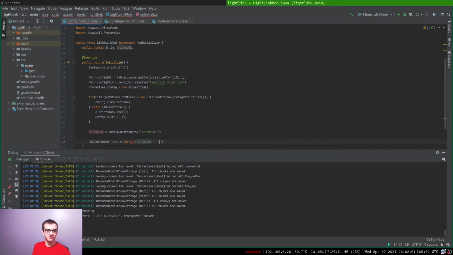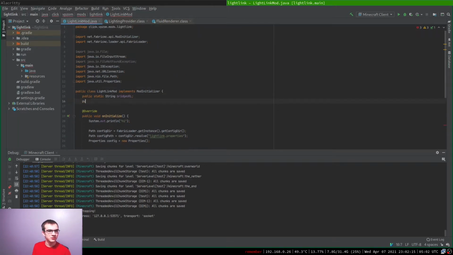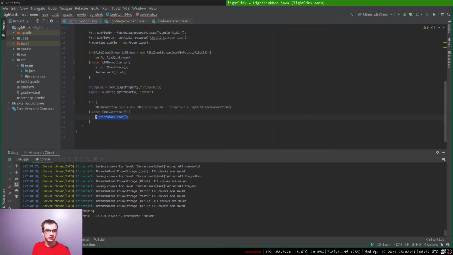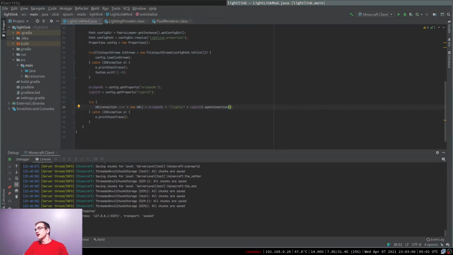Bridge URL plus lights, light ID. Let's throw in one of those. And then we do open connection. Okay. I mean, right now this is just test code, but I also just don't really care. I just don't care about the test code. But when I am running this for real, it's going to be making these requests, and if one of them fails, we don't want to crash the game because that might just be an intermittent issue.